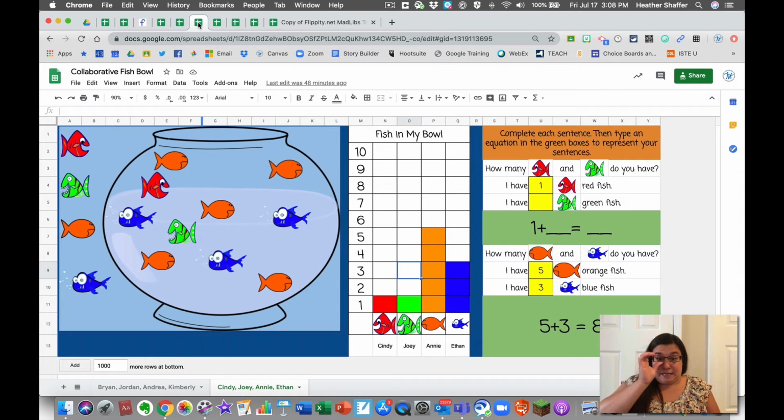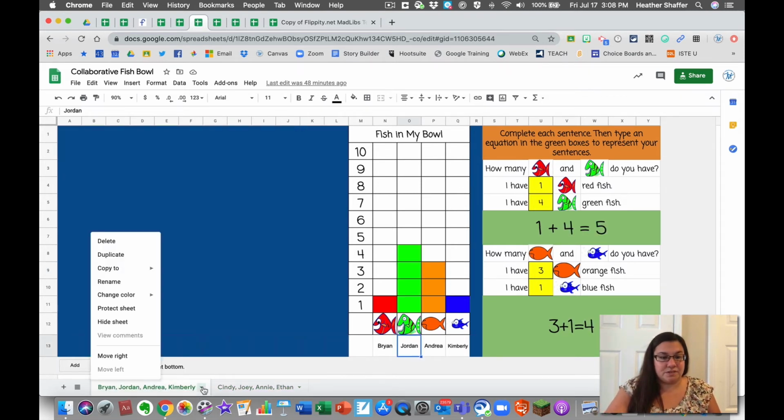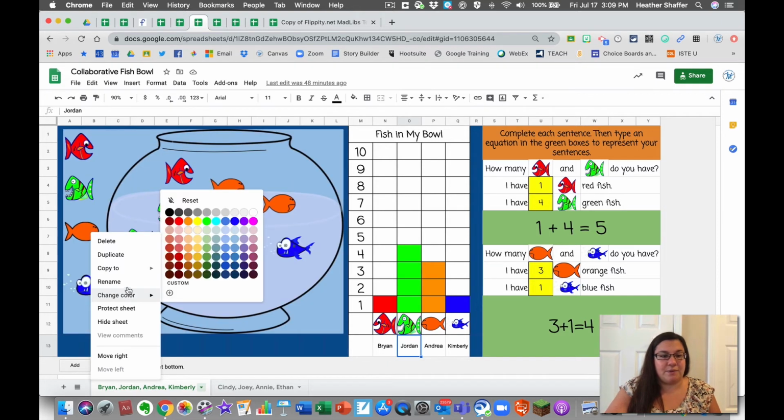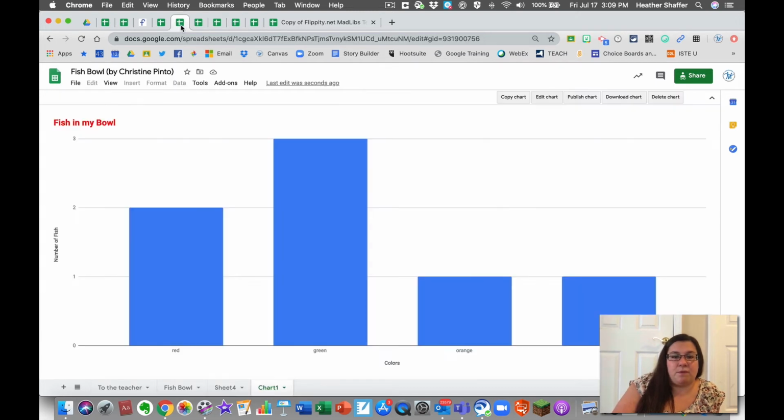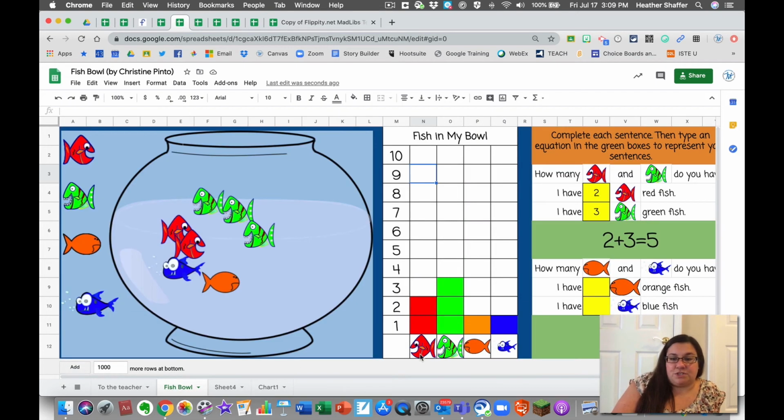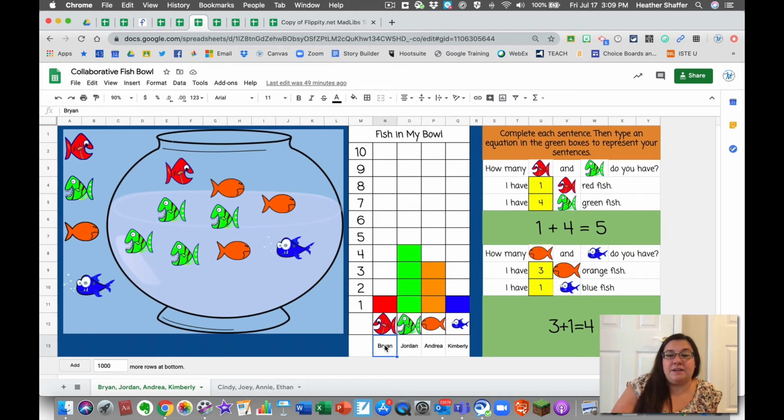So what I did is I renamed the tab down here at the bottom. I clicked on the little drop down arrow and went to rename. And I put the names of the students that I wanted to work together in a group as the name of that tab. Then I also added a new row underneath the fish, because if you remember from before, there were just the fish down here along the bottom. Now there are names. So Brian knows that he has been assigned to the red fish.